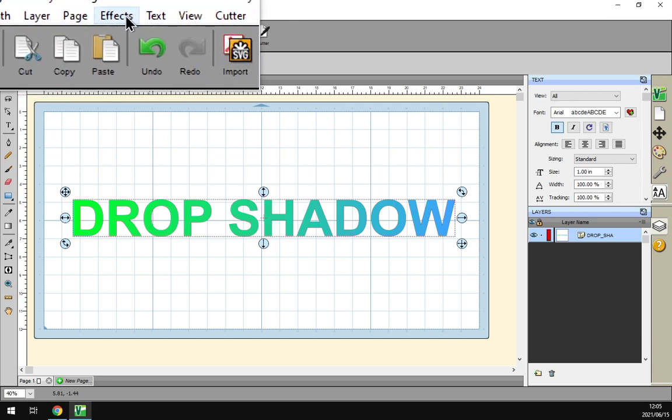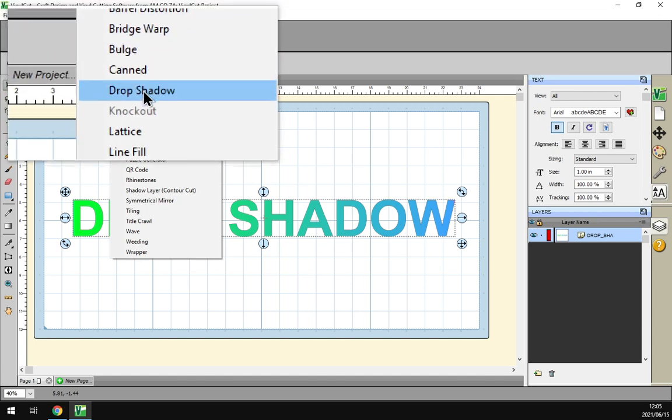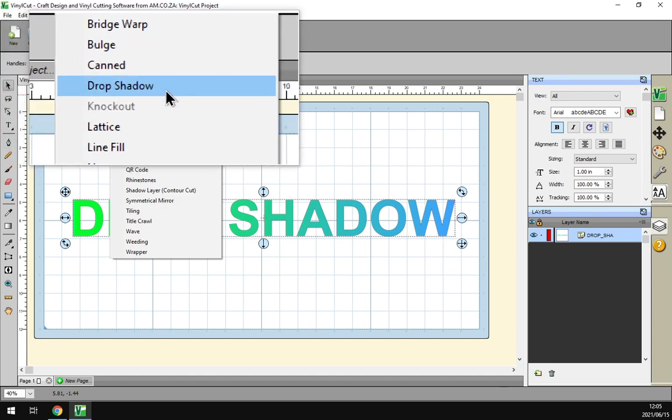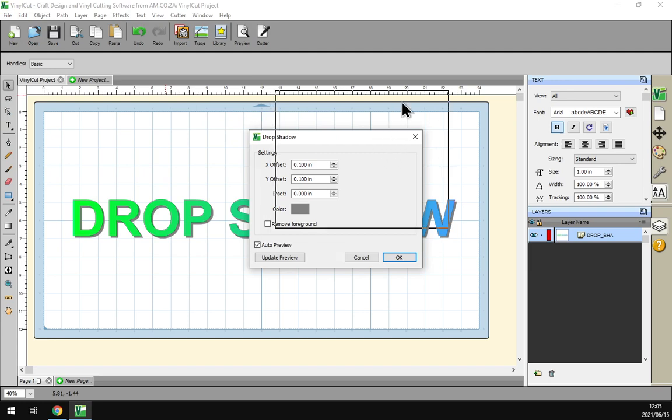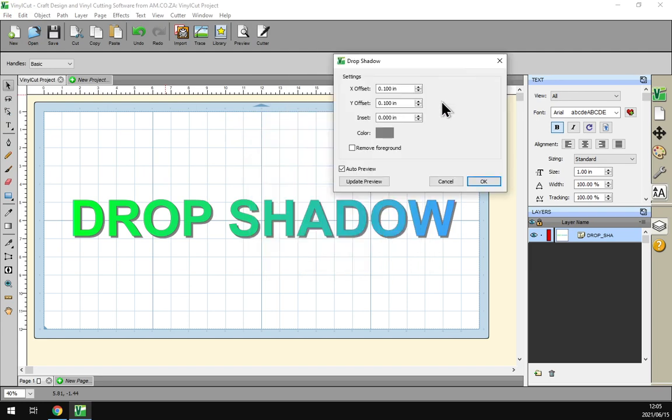Otherwise, to the effect, we want to go to our top menu here to effects, and then you navigate down till you find drop shadow. Once we click this, it will bring us a pop-up menu with some settings.